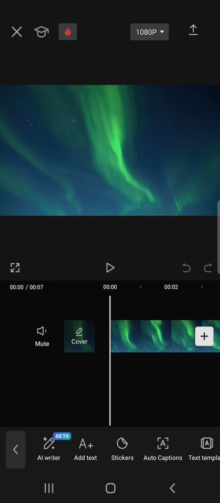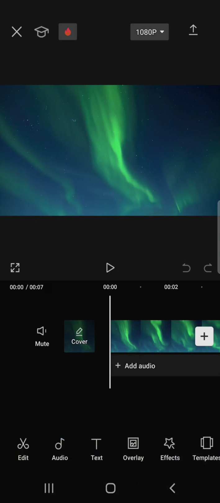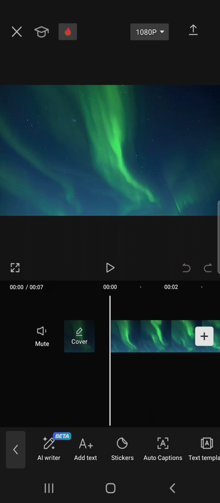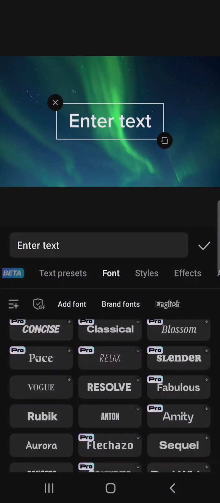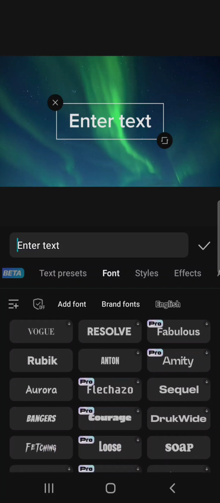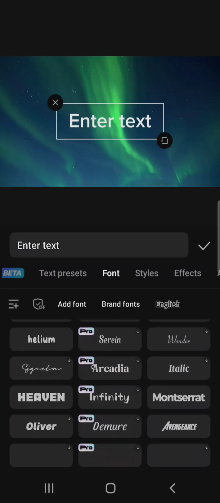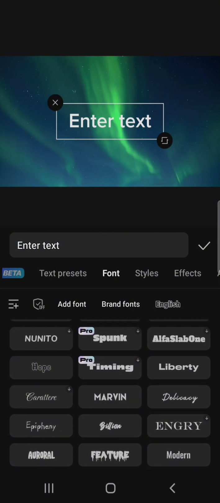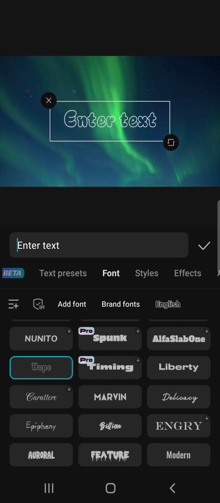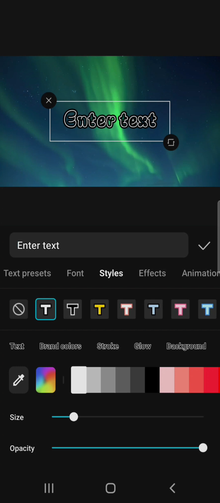Let's go to text. Oh, sorry, let me add that blue. There we go. And then I'm gonna go here. I could pick any fonts, but I don't have Pro, so I can't pick Pro exactly. These are examples I'm going to use. I already made my own one, so I'm gonna use this one, Hope. I'm going to pick this one a little bit. And then, let's pick that.